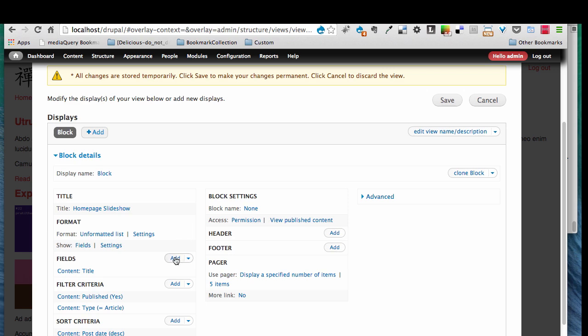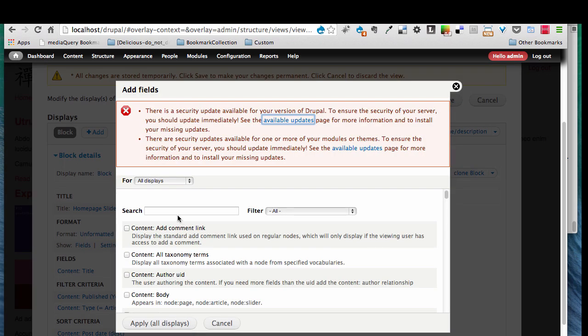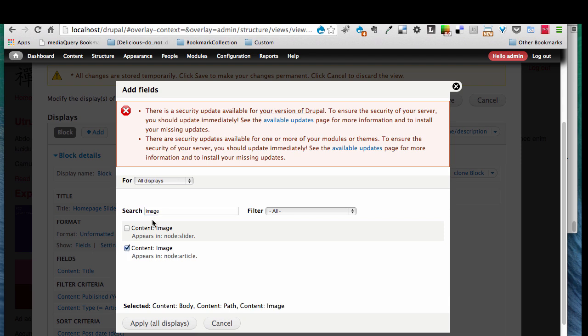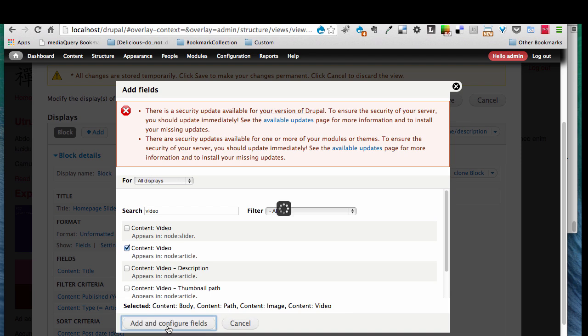So I'm going to pull a few fields. I'm going to pull the body of the node. The title is already there. We're going to put the path, and I'll show you how we're going to use that later. I'm going to use image, right? And that goes as part of the article. I'm going to pull video, article, right? That's the field we added to the article content type.